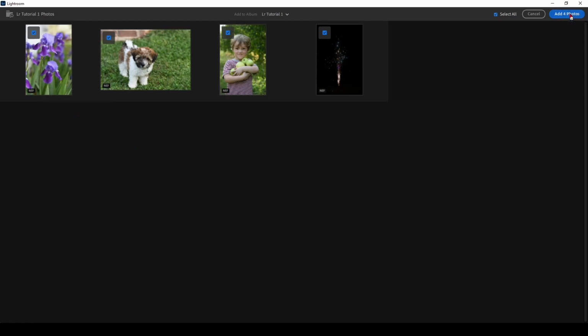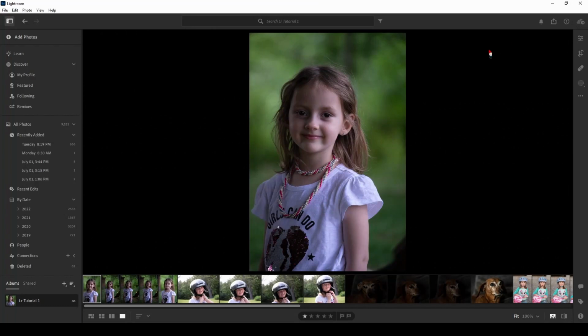And then the top right there is a button that says add, and that has a number and then photos, and it'll have the number of the photos that you have selected. Now I already have these in Lightroom, so I'm going to hit cancel, but if you were importing these for the first time, you would hit import.